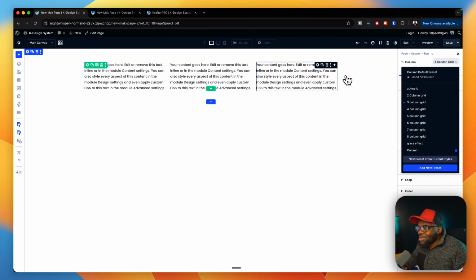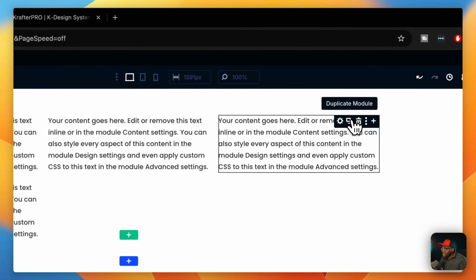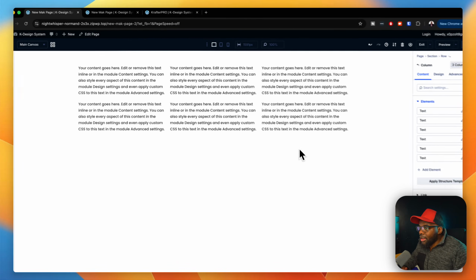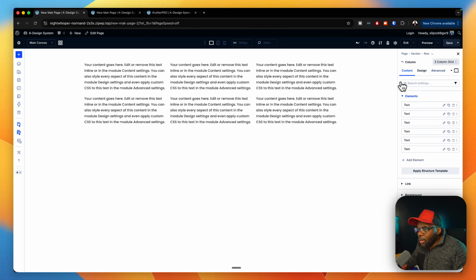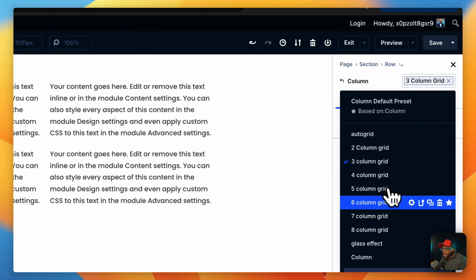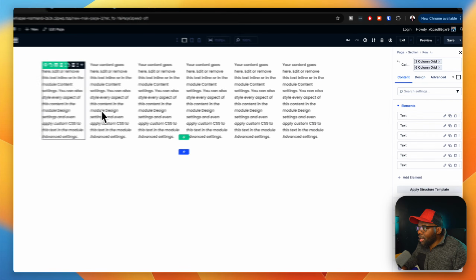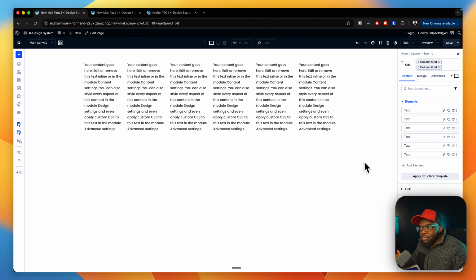Up to 8. So if you wanted to add items in here, so let's say, for example, right now I have 6, and you decide, you know what, you want to have a 6-column grid. Boom. I can just come over here, add 6, and there we are. We have our 6 columns, and it's just like that. And this is mobile responsive.